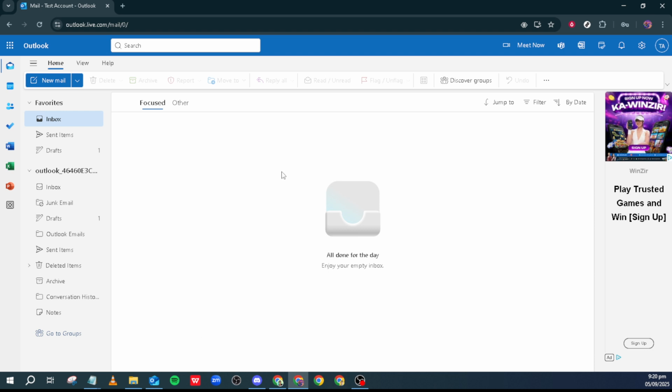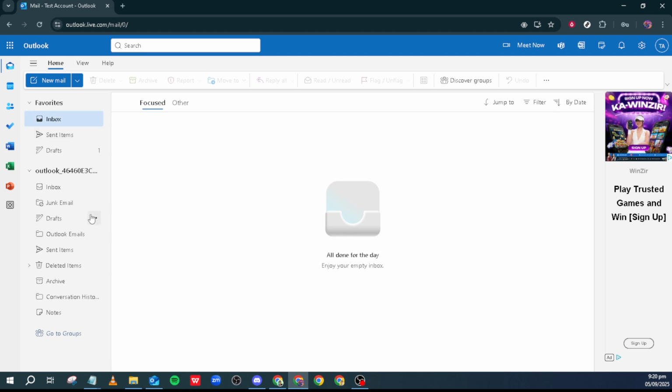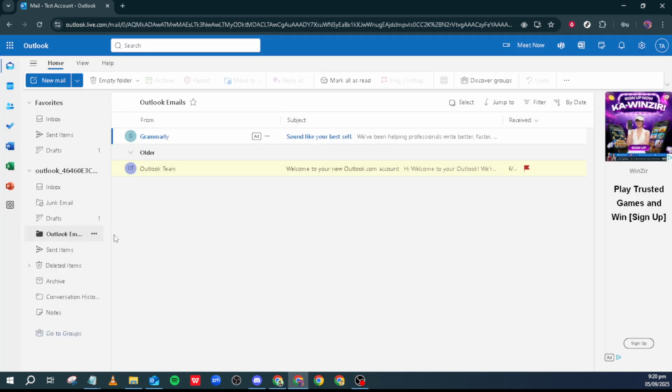Now that you're logged in, navigate to your inbox and locate the email thread to which you want to add a new participant. You can scroll through your emails or use the search bar to find the specific conversation. Once identified, click on the email thread to open it and view the existing exchange.